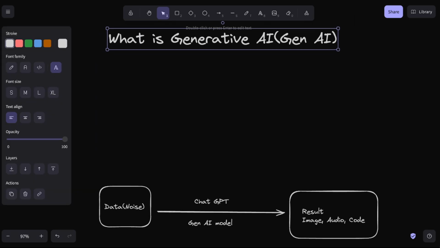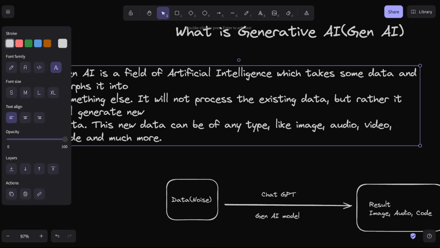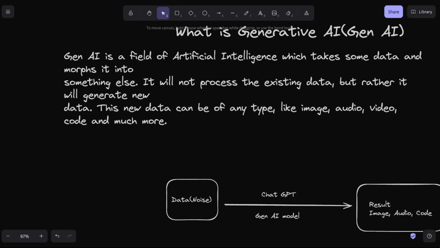Let me move it to the top here. Gen AI is a field of AI which takes some data and morphs it into something else. It will not process existing data, but rather it will generate new data. This new data can be of any type, like image, audio, video, or code, or so much more. So this is what Gen AI is.